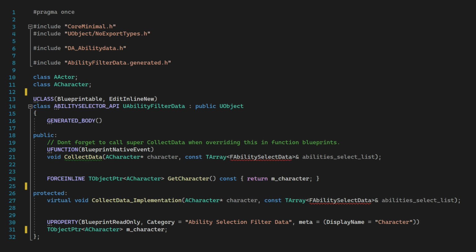Then I created an ability filter data class that extends from UObject and added a blueprint native event called CollectData. This function will take care of collecting all the data needed for filters and saving that data in variables. Right now, I just save the character, but will add more later as I add more filters.